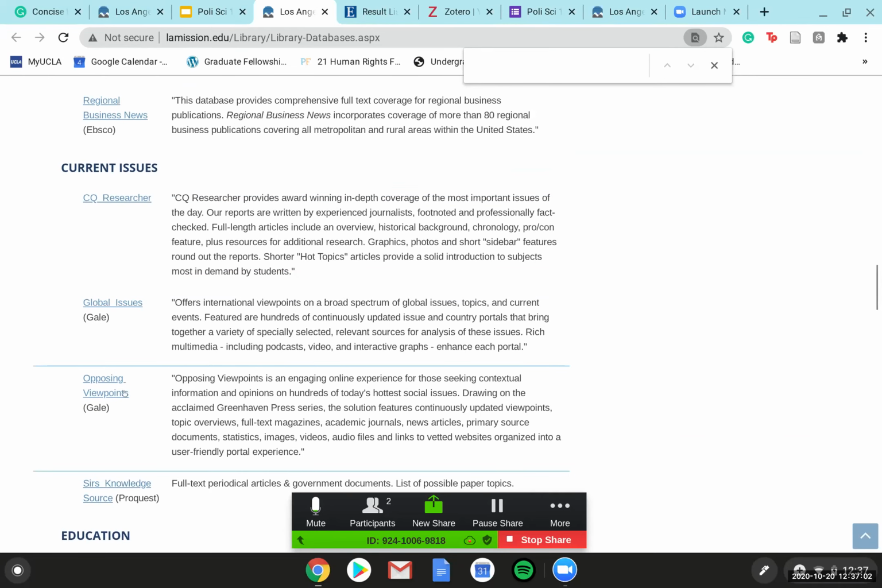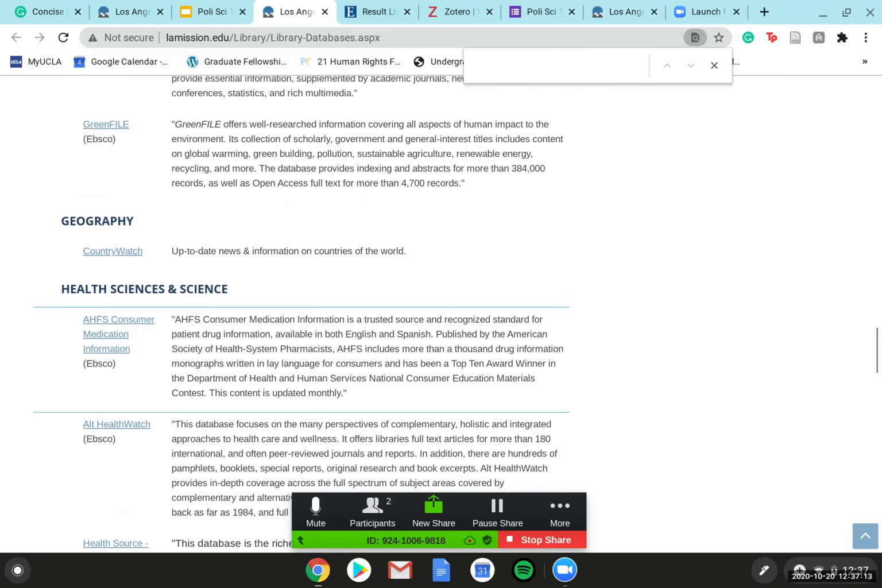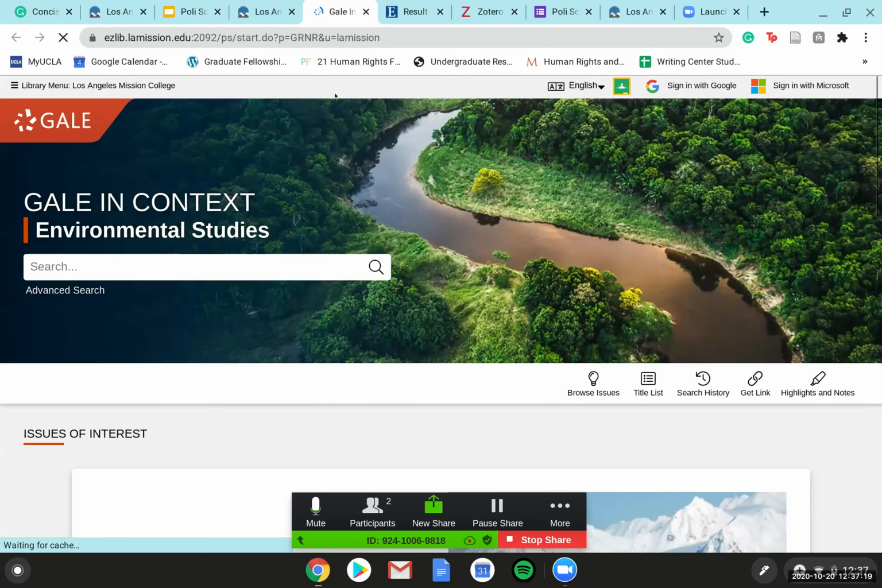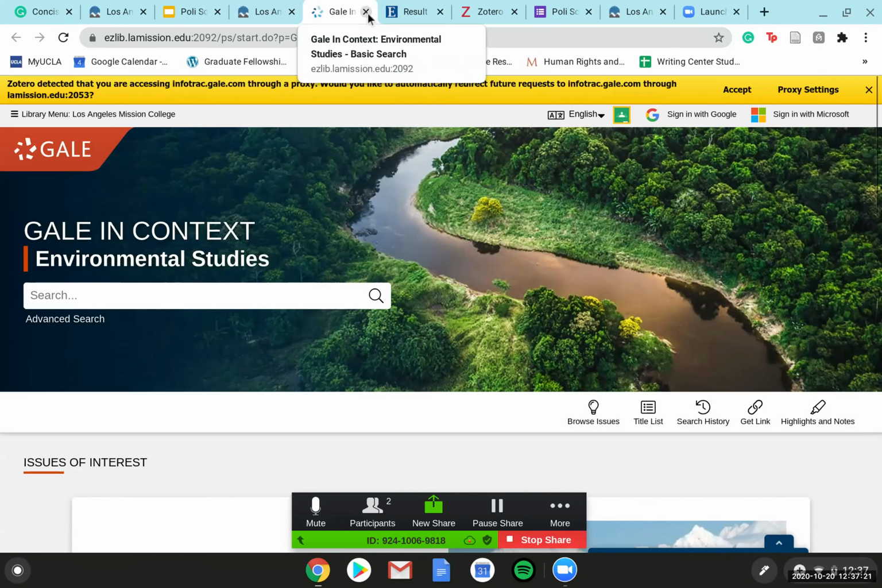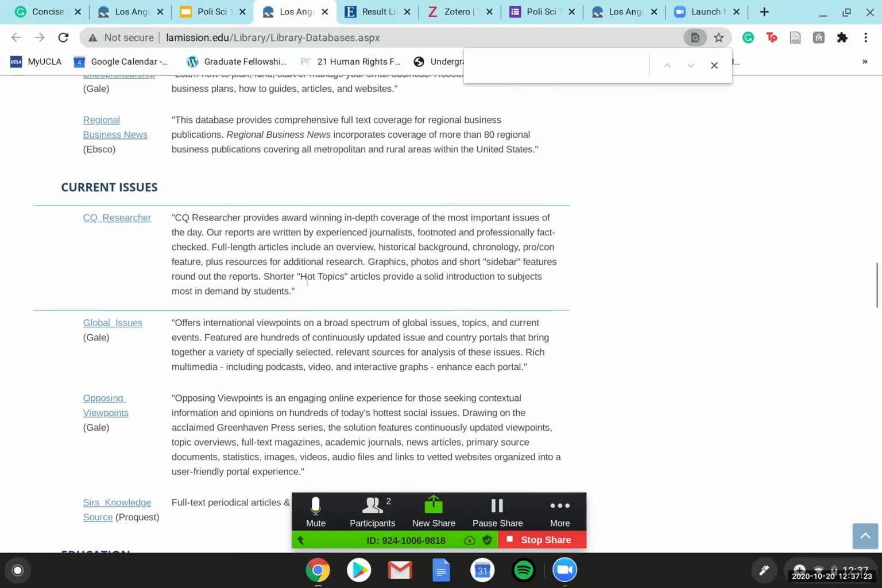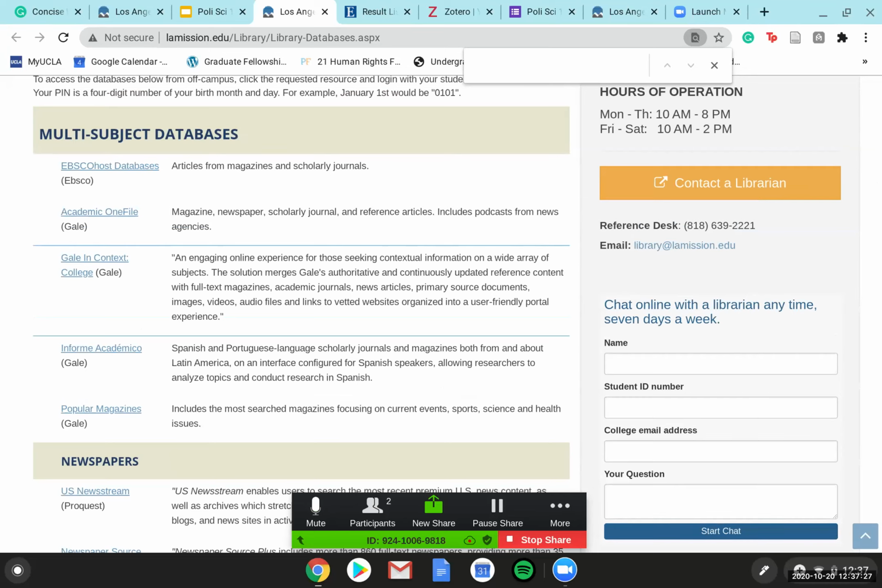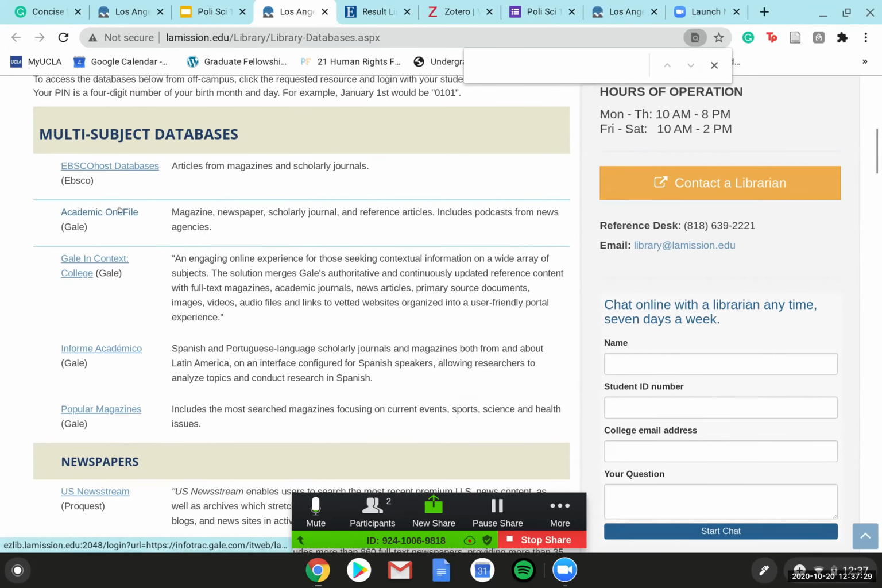So here's opposing viewpoints, if you wanted to find some articles about people who may disagree with your position. Global issues is going to update you about various global issues. And then here we have environment. So I might click on environment to find some academic journal articles about plastic pollution. So I highly recommend that you use the library databases. It is absolutely the easiest way to find academic journal articles.